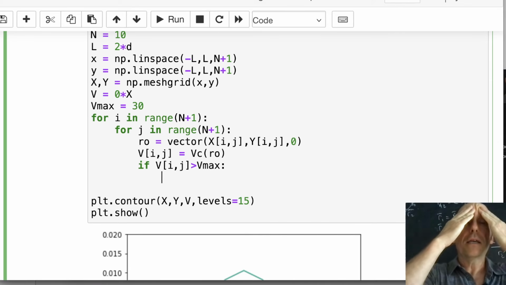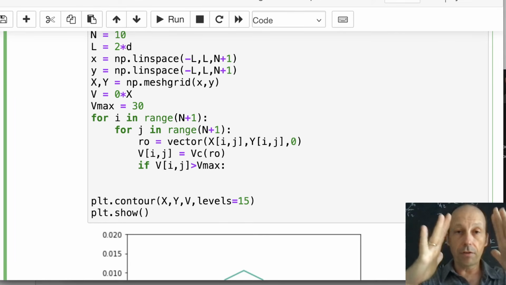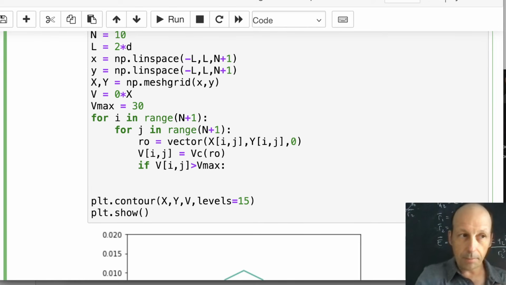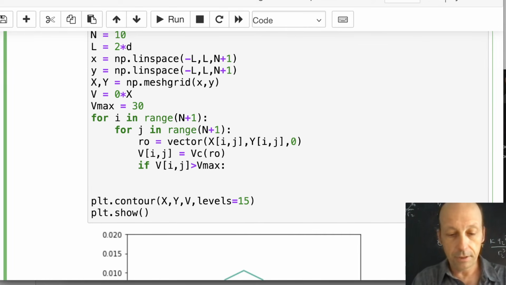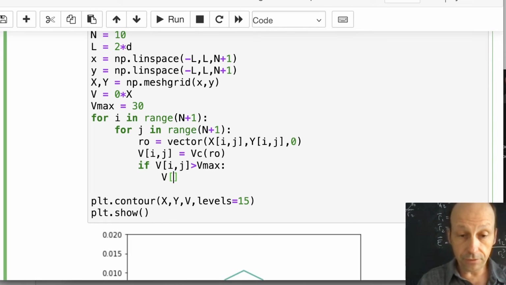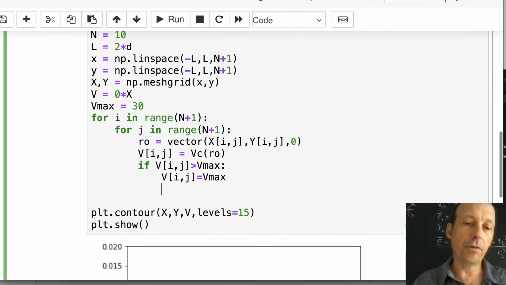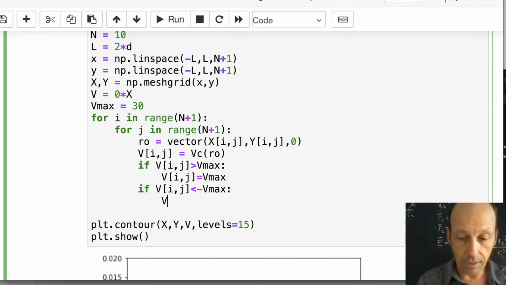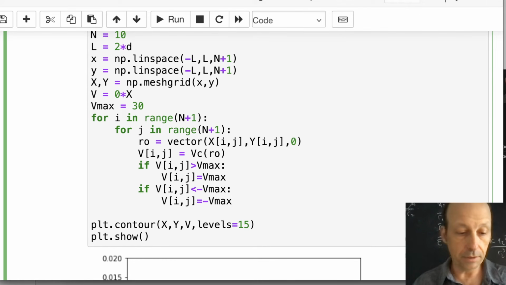I'm thinking about like Close Encounters of the Third Kind. The guy was building the mountain and then he just chopped off the top. That's what we're doing. We're chopping off the top. So if that's true, then Vij is just going to be equal to Vmax. And then we want to do the same thing for the negative. If Vij is less than negative Vmax, then Vij is equal to negative Vmax. Let's run it and see what happens.